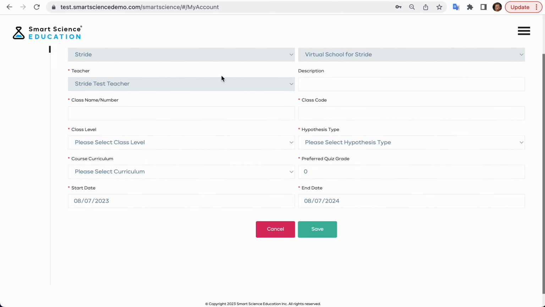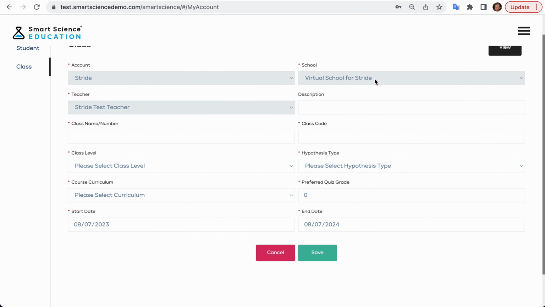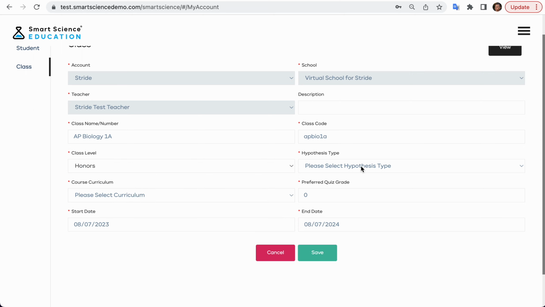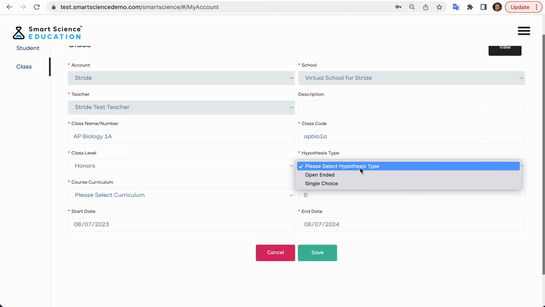So when making a class, you'll notice that this is the Stride Virtual School for Stride School with a Stride test teacher. We can put in a class name or number like AP Biology 1A, and a class code like AP Bio 1A. We can make this class level. And so please, when you're making the AP Bio classes or AP Chemistry classes, make them at the honors level. That'll make sure that the labs work correctly with the higher level writing and lab report and so forth.